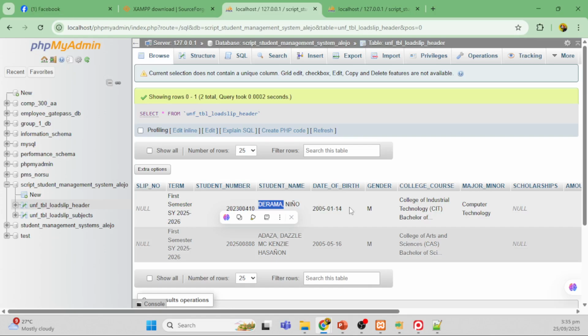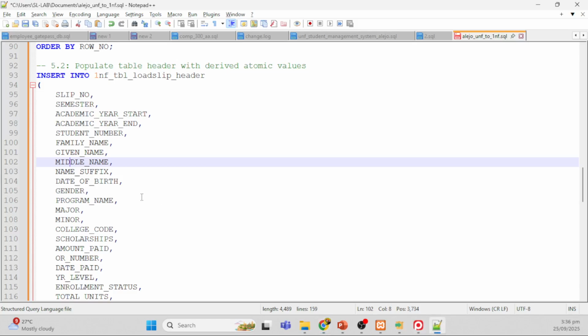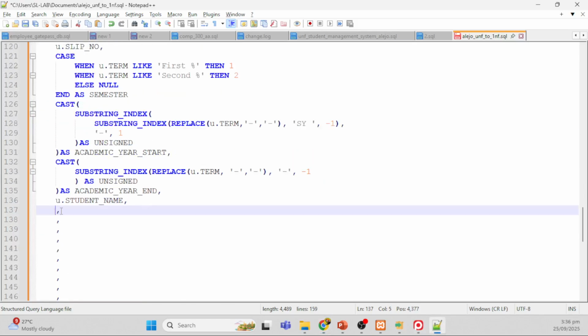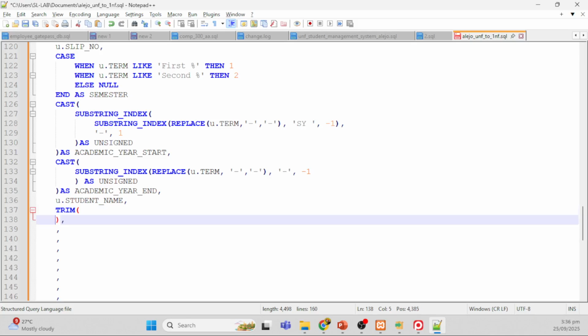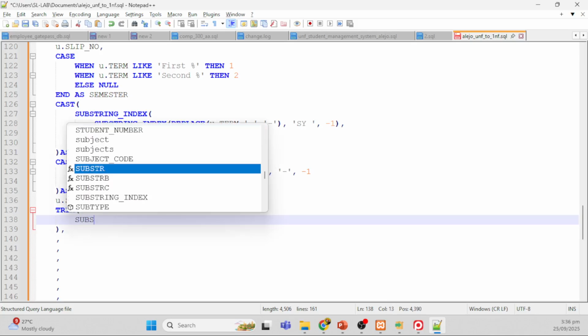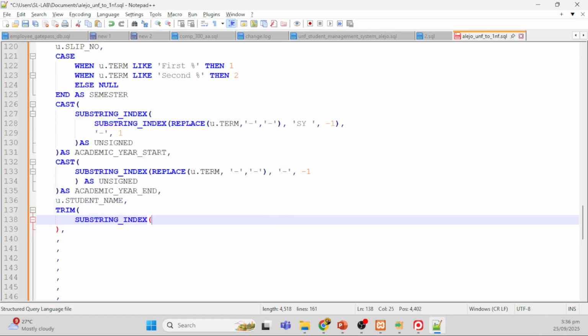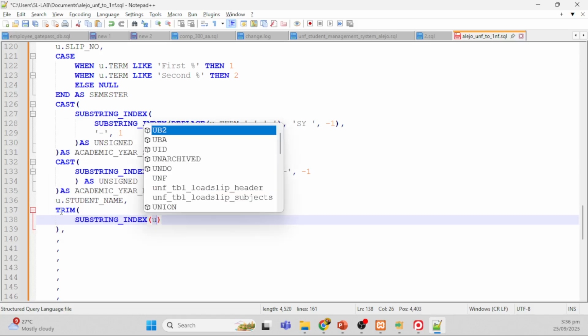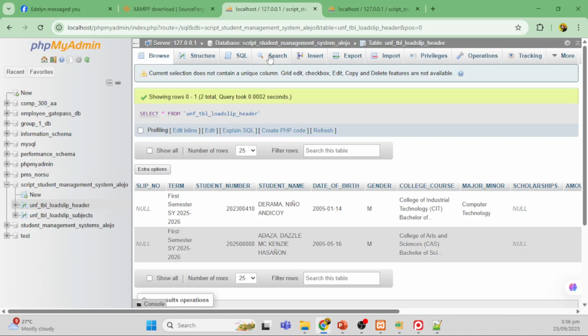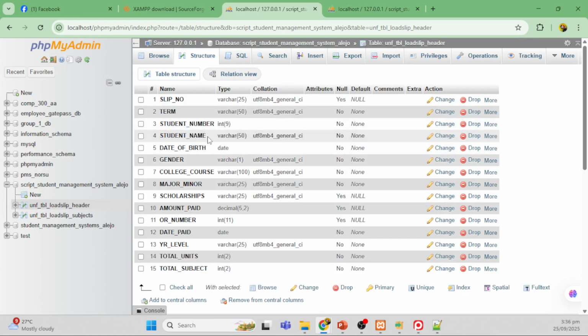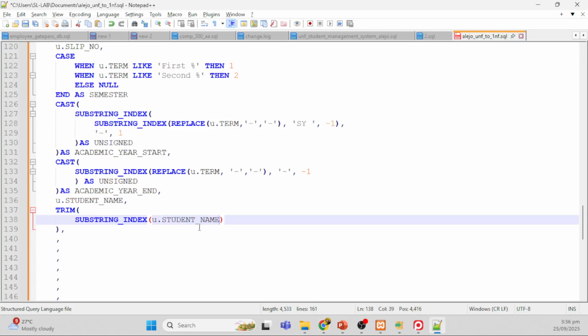To do that, still the same substring. So all we need to do first is trim, we get the data. So that's the first thing that we need to work with, trim. Trim meaning we cut it down. We get only a part of it, okay? And trim for that, and then we have here substring index, and we are just looking only for the u and then the student name.